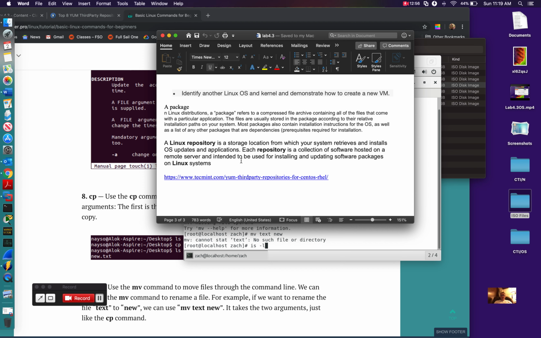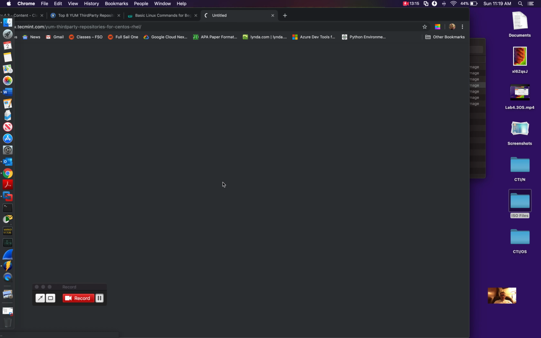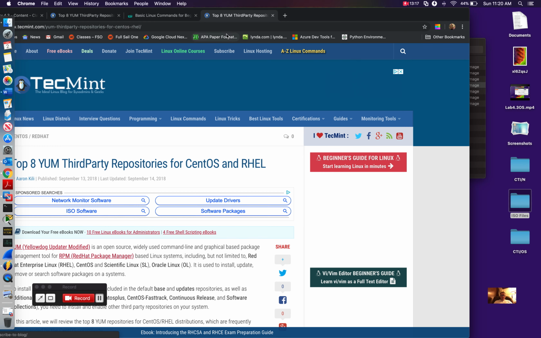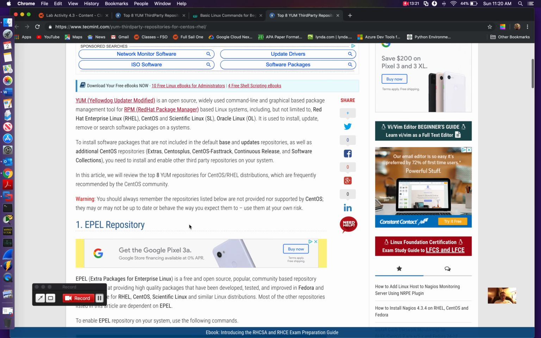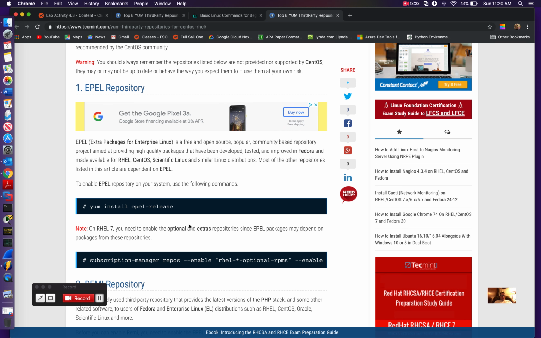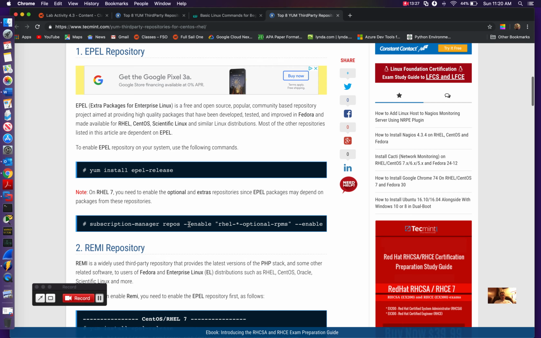A repository is a storage location from which your system retrieves and installs OS updates and applications. Each repository is a collection of software hosted on a remote server and intended to be used for installing and updating software packages on Linux systems. And then here is what gives you the different CentOS repositories.